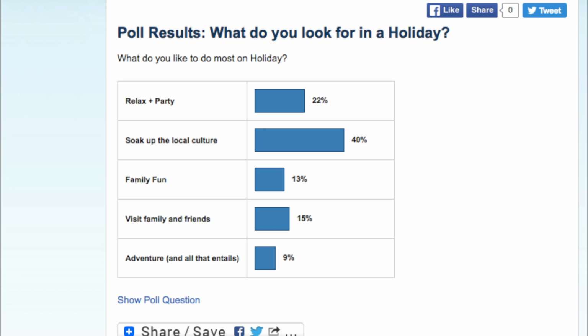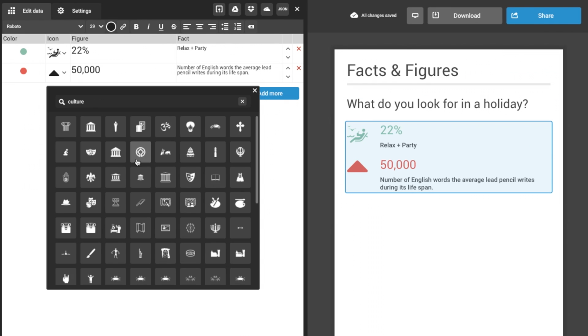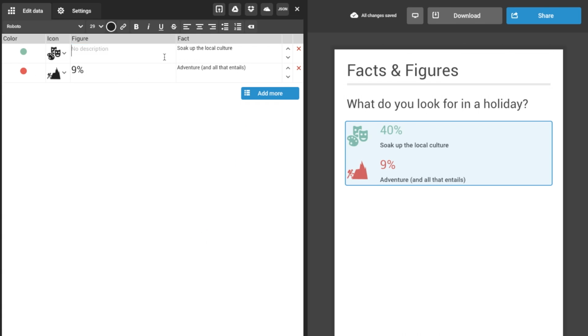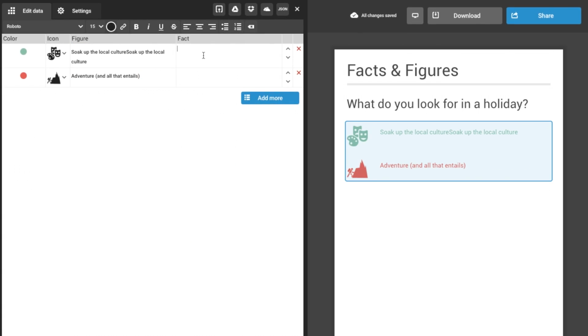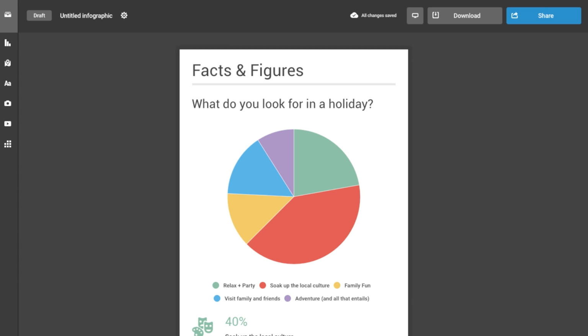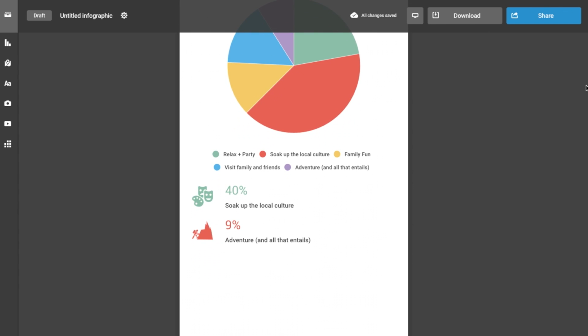Now let's look at a very useful type of pictorial chart, facts and figures. If you'd like to draw your reader's attention to one point at a time, this option can be very effective. Here's an example of holiday statistics, more specifically, what people look for in a vacation. For each point, select the appropriate icon, enter a figure, then add some descriptive text. You can also remove the figure or remove the text depending on the story you want to tell. Facts and figures are clear and straightforward. It can be very effective when used to supplement charts. Just add it below your chart to highlight some of the key points you'd like to show.